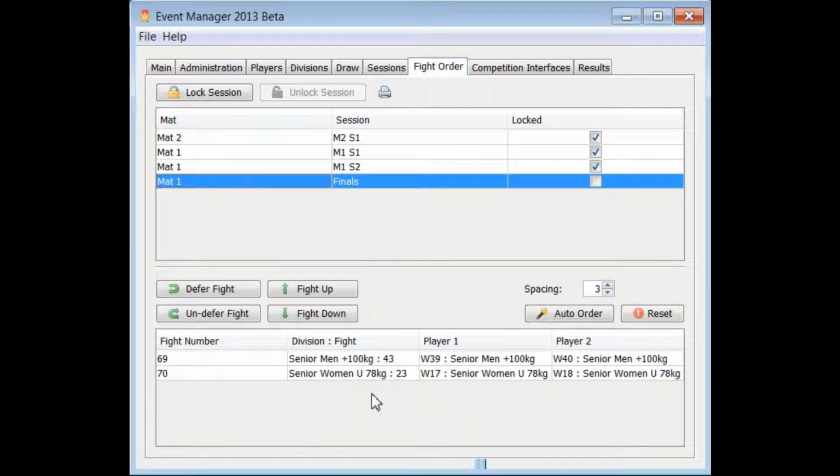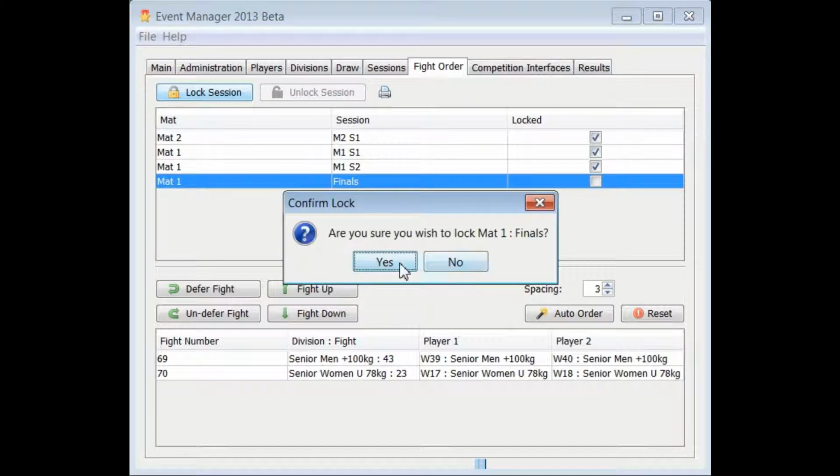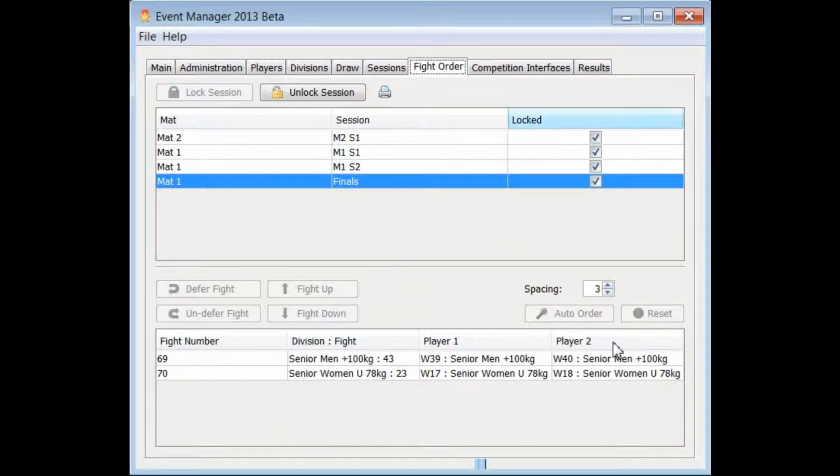So you can see here we've put 2 gold medal fights in the final session. So we can lock that session as well. So now these fights are ready to actually load up on a mat and start the day.